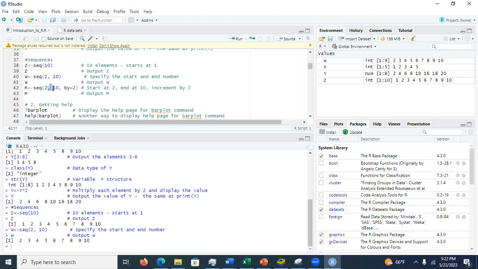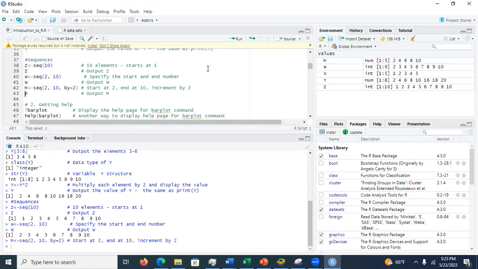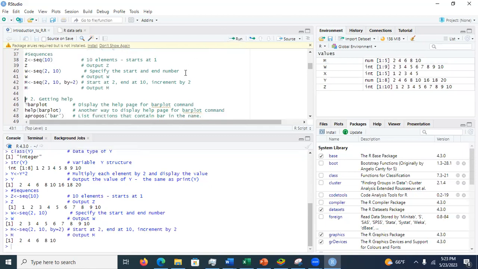Then you can also specify the increment. For example, here I want to start from 2, stop at 10, and I want to increment by 2. There we go. And let me output. Okay.